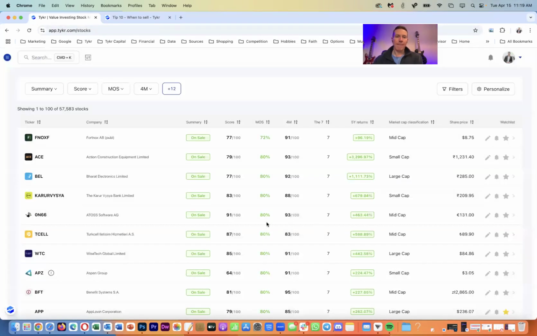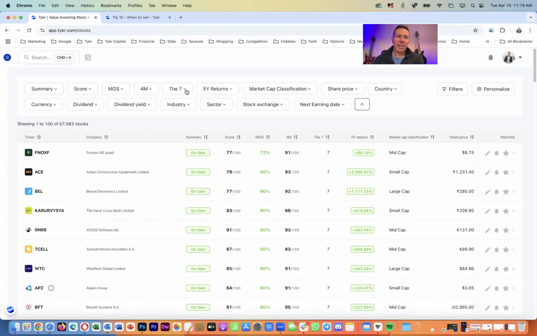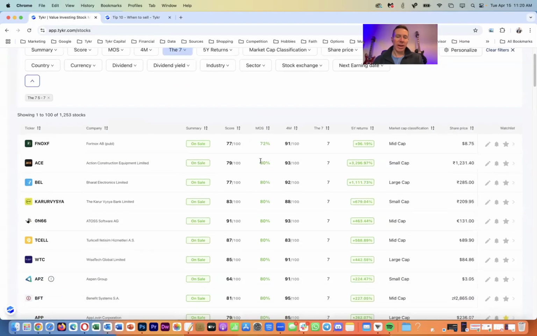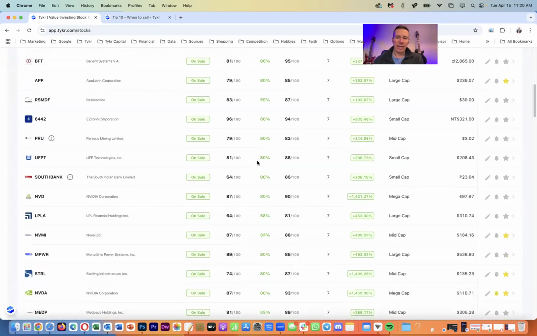Let's hit apply. And we can see here today we've got 57,000 stocks in the markets that are flowing through Tykr. This number changes every day because there are stocks always going public and stocks going back to private. All right, so looking at this, let's go to the 7. You guys will see this number change. Let's just do 5 to 7 and see what we get. So that number moves to about 1,200. Tells you it's very hard to get to a 5 out of 7.